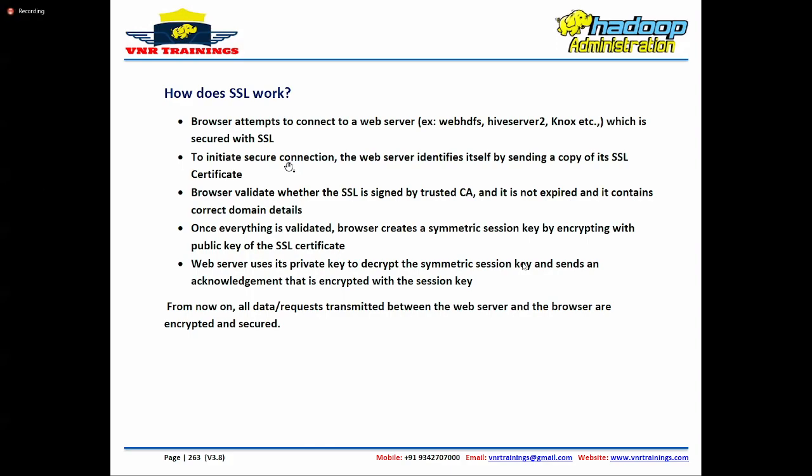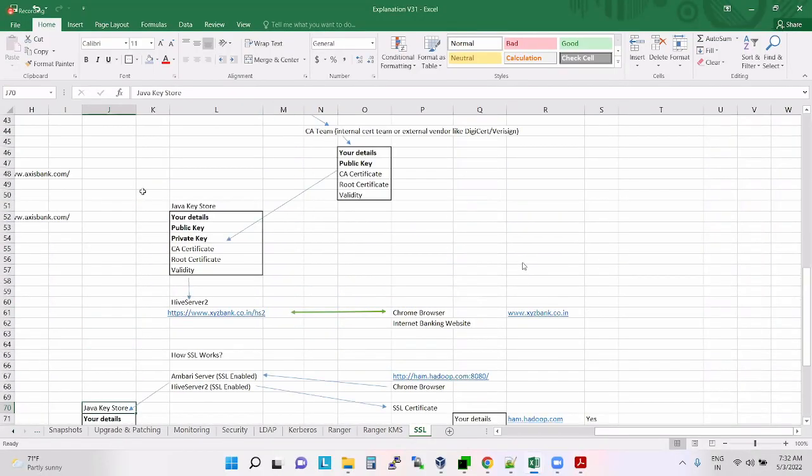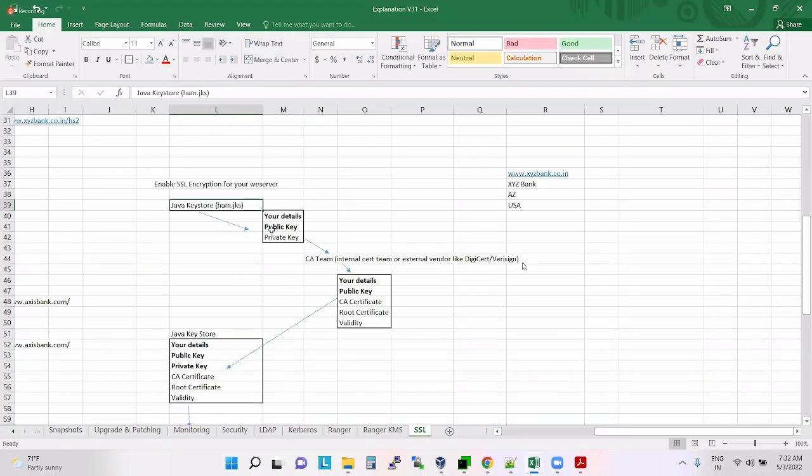Sir, whatever key we created initially in the JKS, that is the private key, sir? The Java key store contains all these three. Public key can be shared with others, actually. But which one is the private key here, sir? The private key should not be shared, actually. The private key inside the JKS is only ours.